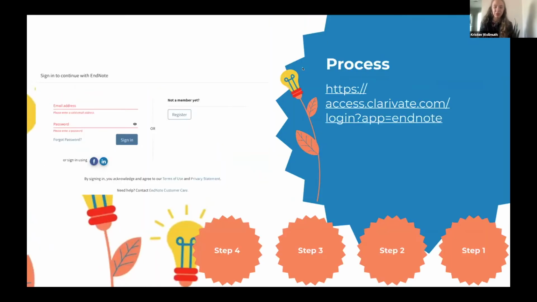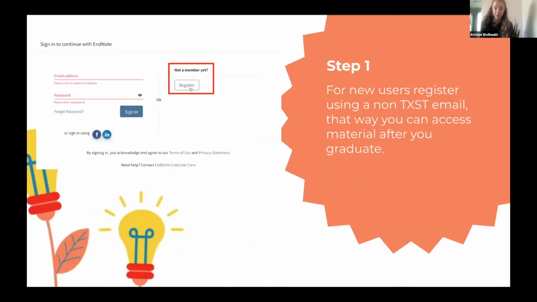For the process, first, you're going to go to this website here. I'll post this so you'll have all of this information. It's going to pop up with a screen that looks like this. Your first step is, since you're not a member, you're going to register using a non-Texas State email. This is important so you can access this material later after you graduate, because your Texas State email expires about 6 months after you graduate. If you ever want to use this research later, you'll be able to have it, which is really important because here at Texas State, you have so many opportunities to access research and materials that you really don't have in the real world. So use it while you can.